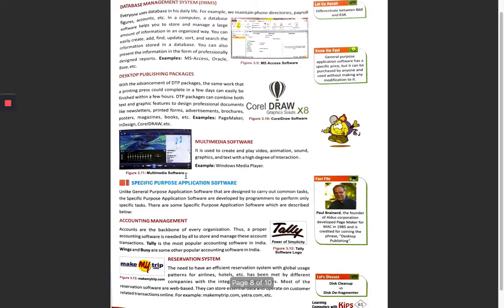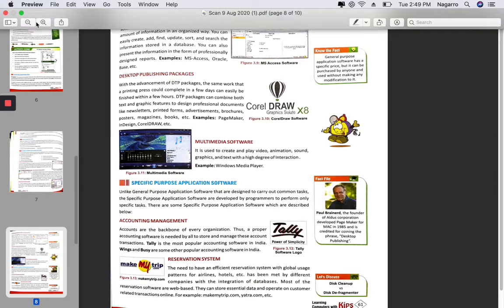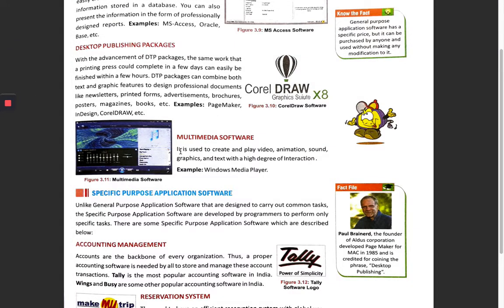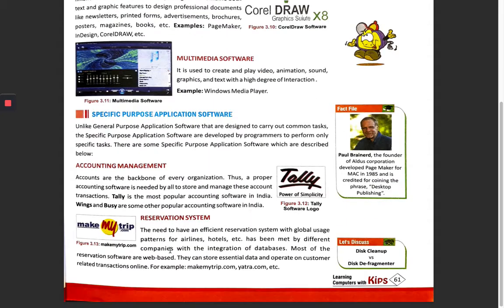Then we have specific purpose, because every time we need to perform some common tasks, and to meet those tasks there should be some application developed by the programmers to perform only those specific tasks. So these are some specific purpose application software, which are described here. In this we have the first category called accounting management.